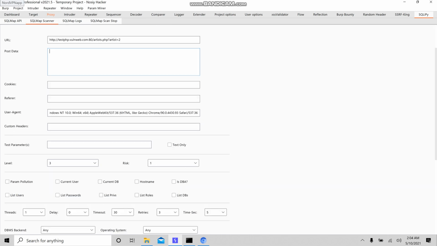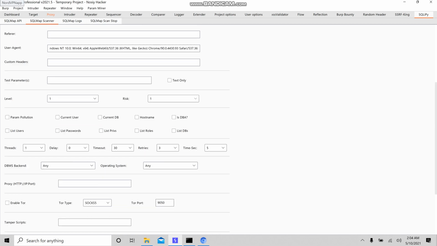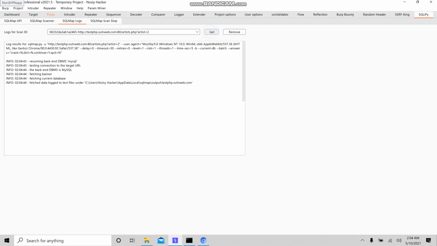Okay, so coming to the levels, you can also select level 5 or level 3, whatever it might be. In my case, I'm going to select only level 1 and the risk as 1. Okay, so I want to extract the current database, and the backend is any, and click on start scan. Now go to the Sqlmap logs and click on get to get all the logs.